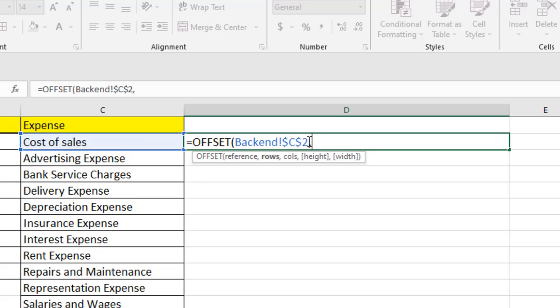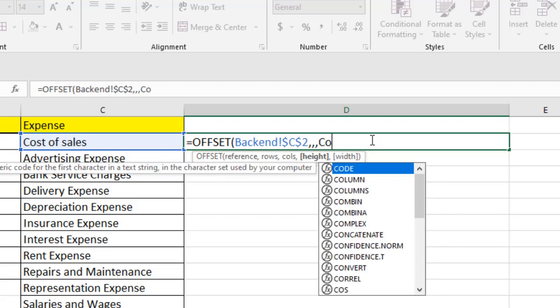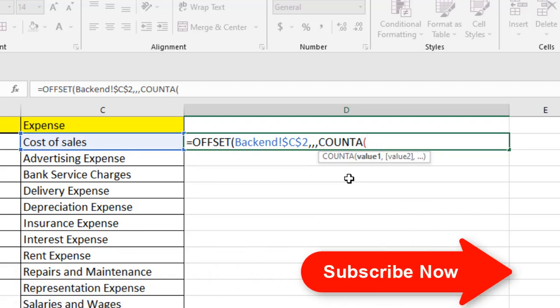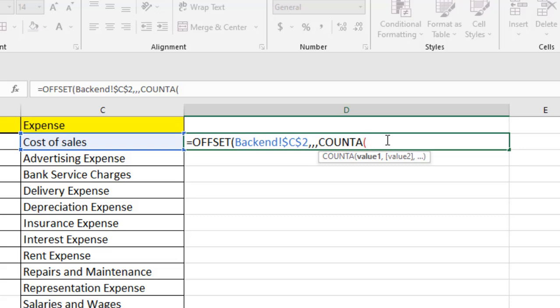Then I'm going to press comma, it moves to the next parameter, which I don't need. Then I'm going to press comma again, that will move to the next parameter that I don't need also. Then I'm going to press another comma and it will move to the height. And here we are going to use another function, that is the COUNTA function, C-O-U-N, and you can see here COUNTA selected.